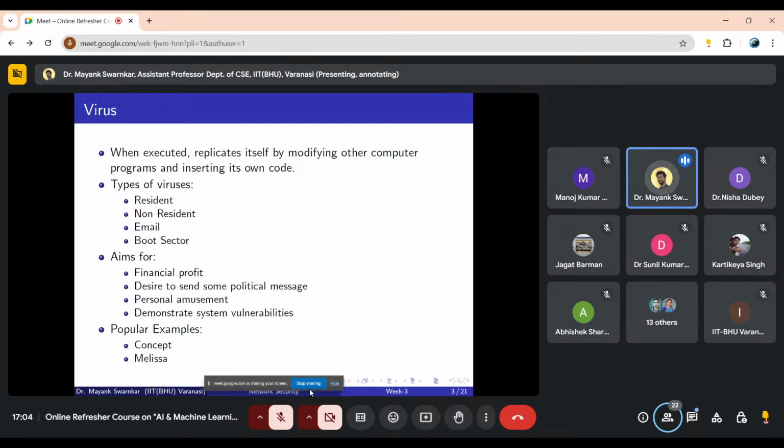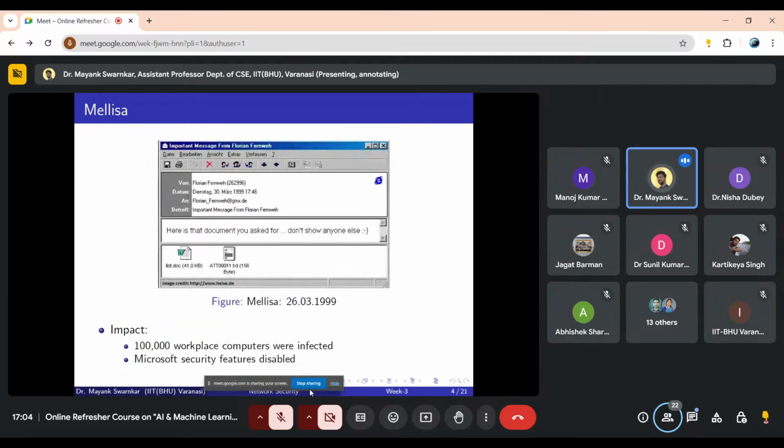So the popular examples are Concept and Melissa. We'll talk about it afterwards. Let's take a look at the definitions. Okay, Melissa was shown here. So this is how it is shown.